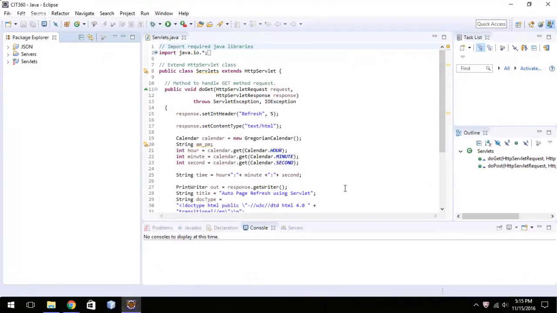Okay, so I'm going to talk about servlets. Servlets allow us to connect to a server and basically get things from the server and post things to the server, as well as even change things on the server.